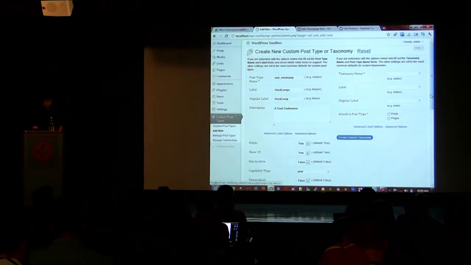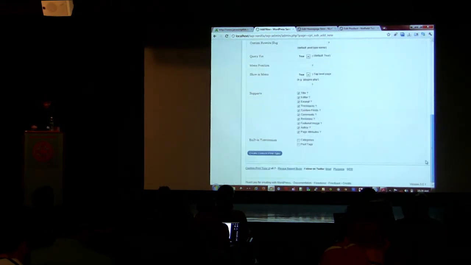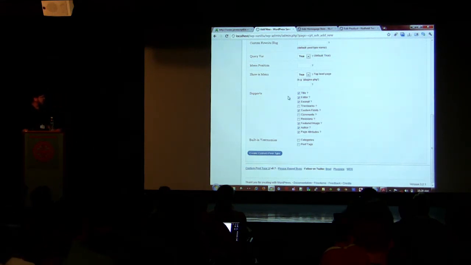Then there's the advanced options. This is where you can define, as I said, what elements of the custom post type are available to the user. Maybe you don't want it to have revisions, you don't want it to have comments, you don't want it to have trackbacks. You can disable all of those specifically. So we're going to leave in custom fields, author, and featured image. We'll just take out the rest.